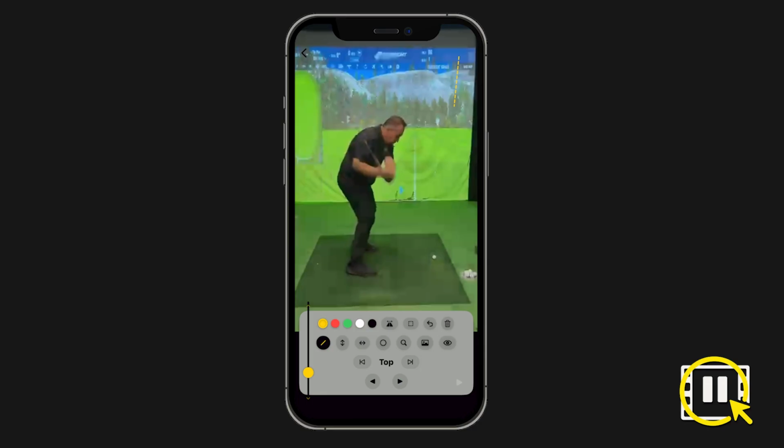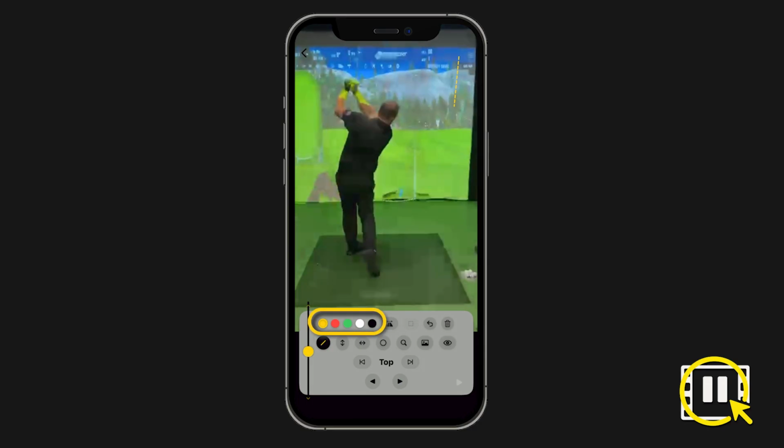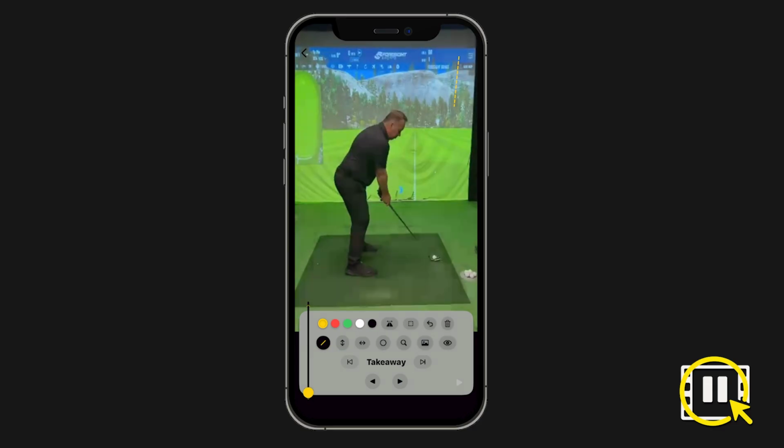In terms of the actual drawing tools, there's obviously the colors along the top for changing the colors. There is a button that, if you toggle it, will change whether the drawing stays on for the whole clip or whether it stays on just for the still that you are on. So for example, if at address I wanted to draw a line down the shaft of this golf club, I've put that line on as a reference point. That will only stay on for that still.